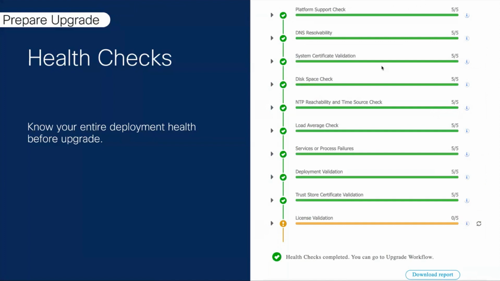health check. The health check is a collection of checks which goes in parallel and lets you know the health of your deployment. It's basically a collection of checklists like a platform support check, DNS resolvability, system certificate validation, disk space, NTP reachability, load average, etc. So once all the health checks are passed successfully, then you can go through the upgrade flow.